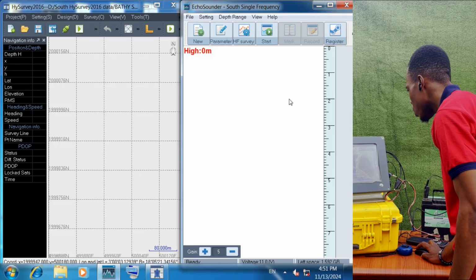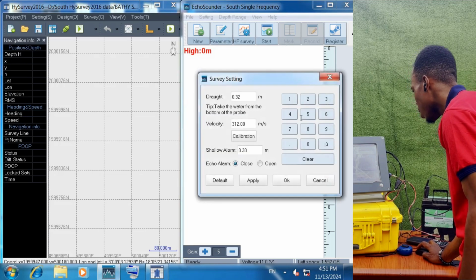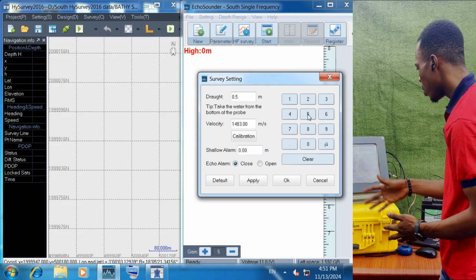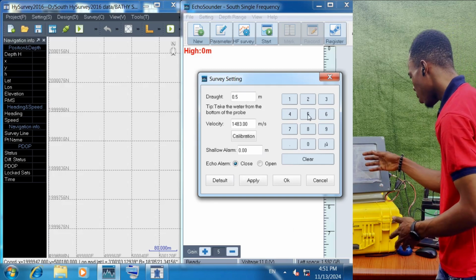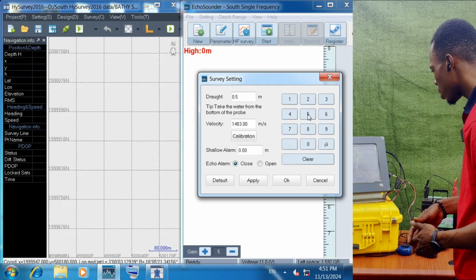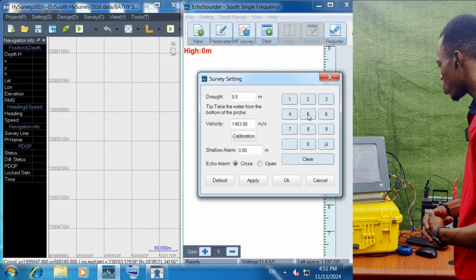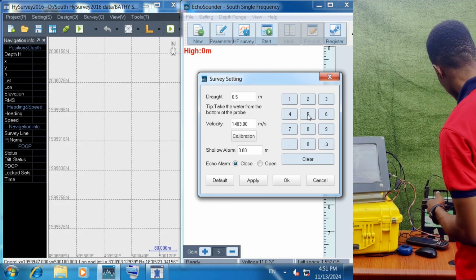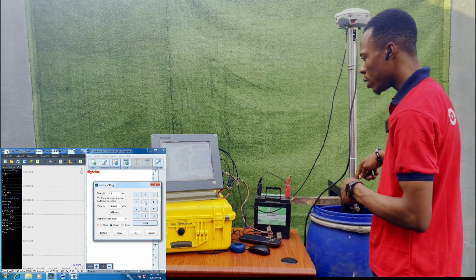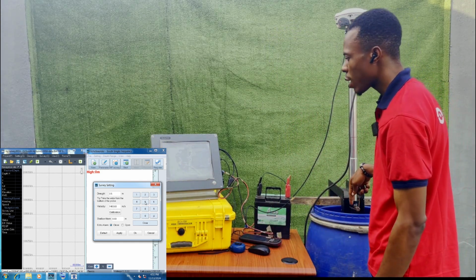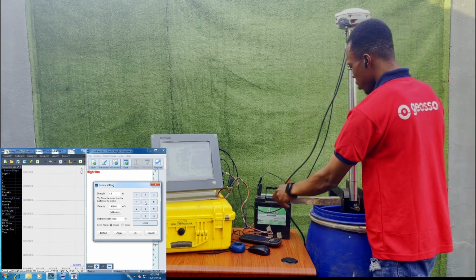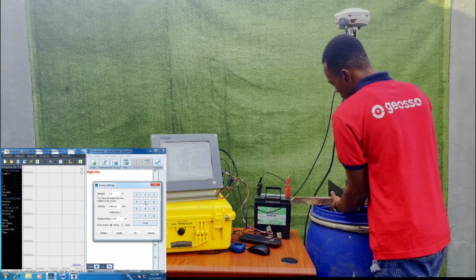The first thing we are doing is to set our parameters. Now if you click on default, it will show you draught is 0.5, velocity 1.483, the shallow alarm is 00, and then the echo alarm is closed. Now let's explain what is happening here. Draught means the depth that the transducer is entering the water from. Now if you check on this transducer pole, let me bring this out.